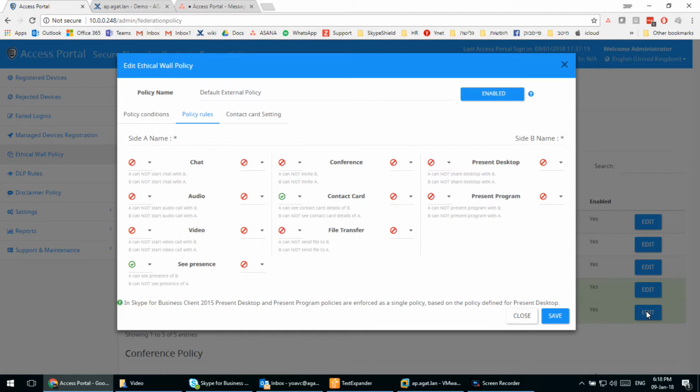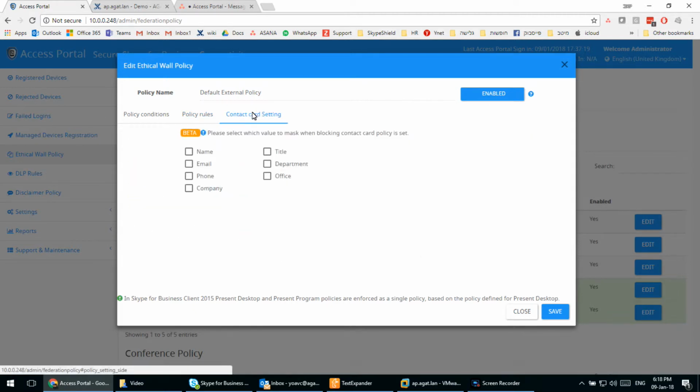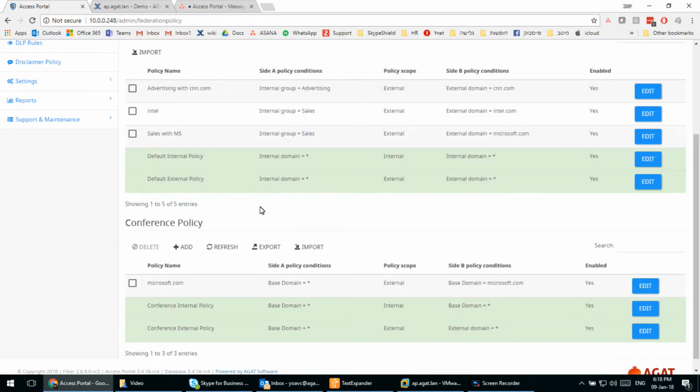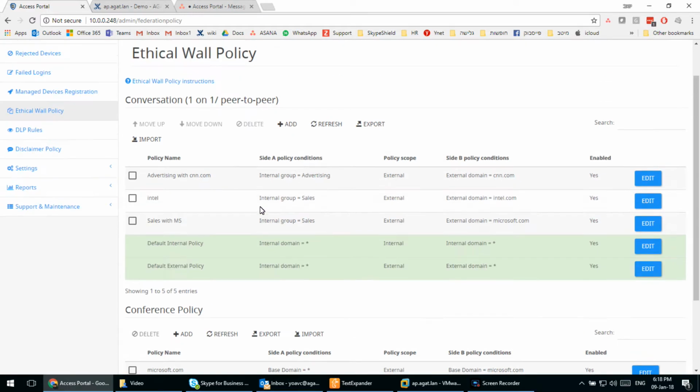And we can also see here the contact card, which has another additional tab allowing you to set exactly which values you want to hide or show when federating. I can also mention that we have a different set of rules for conversation, which means one-on-one or peer-to-peer, from the conference policy, which might be set differently.